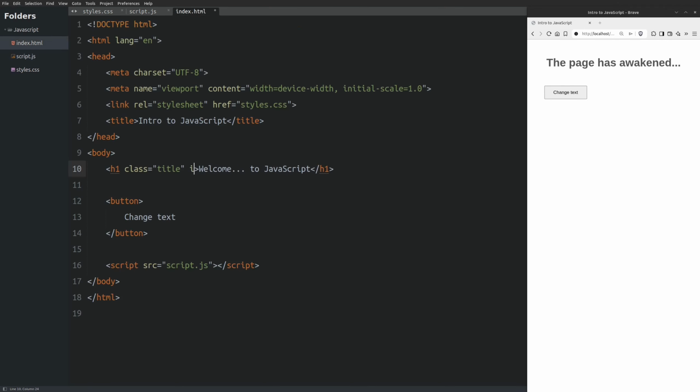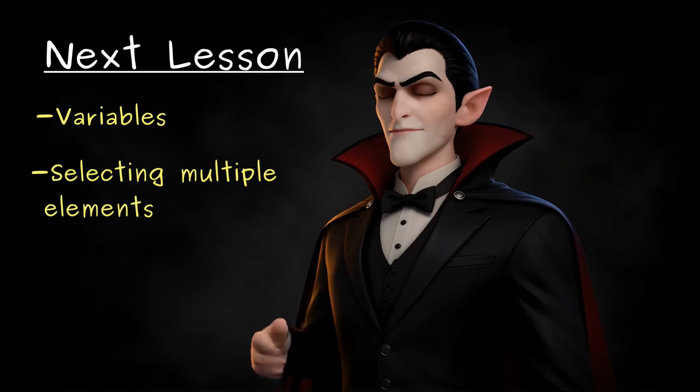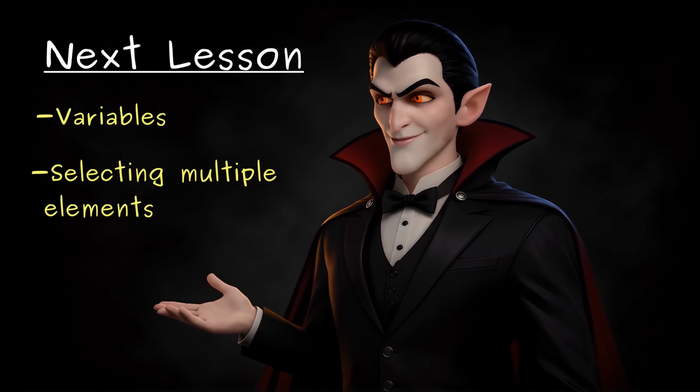Also, beside the class, elements have also an ID attribute. The difference between class and ID is simple. We can apply the same class name to multiple elements, but the ID has to be unique on the page. And to access the element using the querySelector, we place a hashtag in front of the name. Different selector, same result.